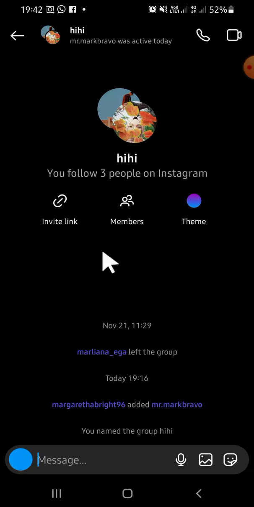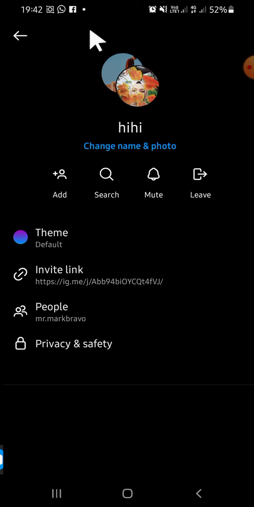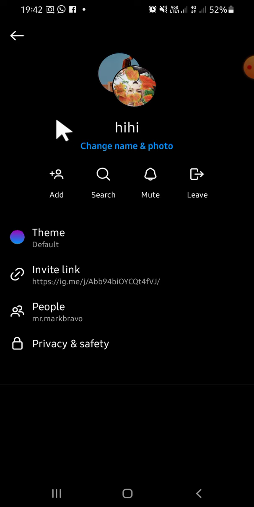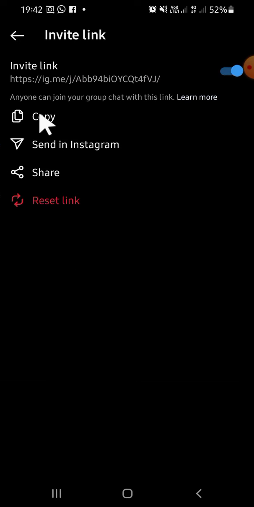Then after that, we're going to click on the Instagram group chat's name right here. Tap on the option, then you can simply click on the invite link to share the invite link of your group chat. Tap on this option, then click on copy. Okay, and now the invite link has been copied, and you can share this link to another application or another social media, or you can also send in Instagram. It's up to you. And alright guys, that's how we can share group chat invite link on Instagram.